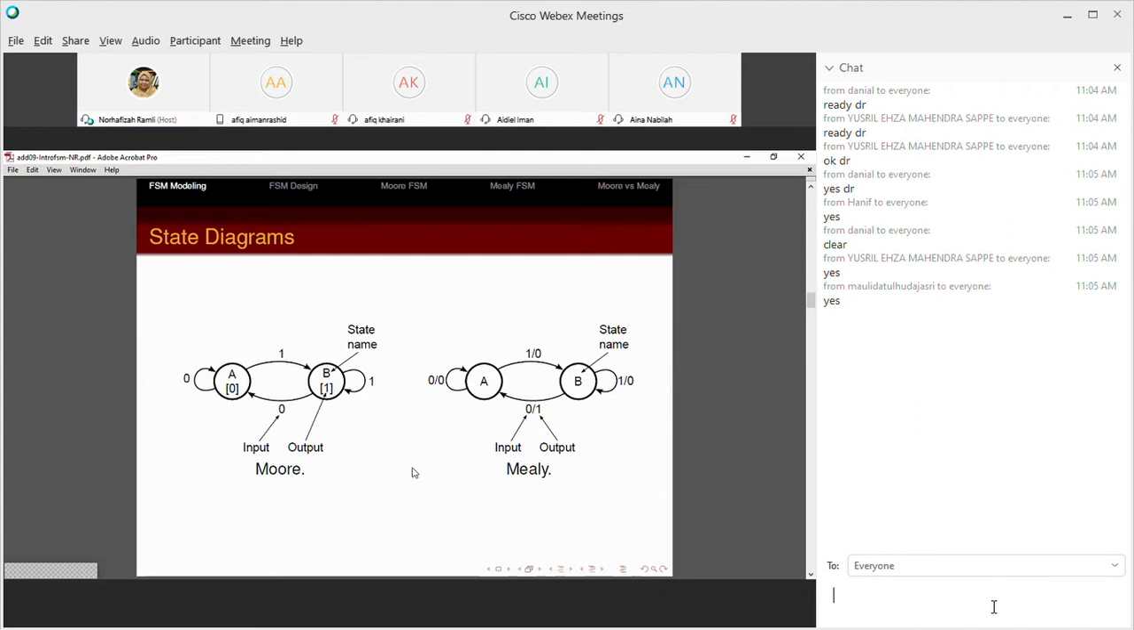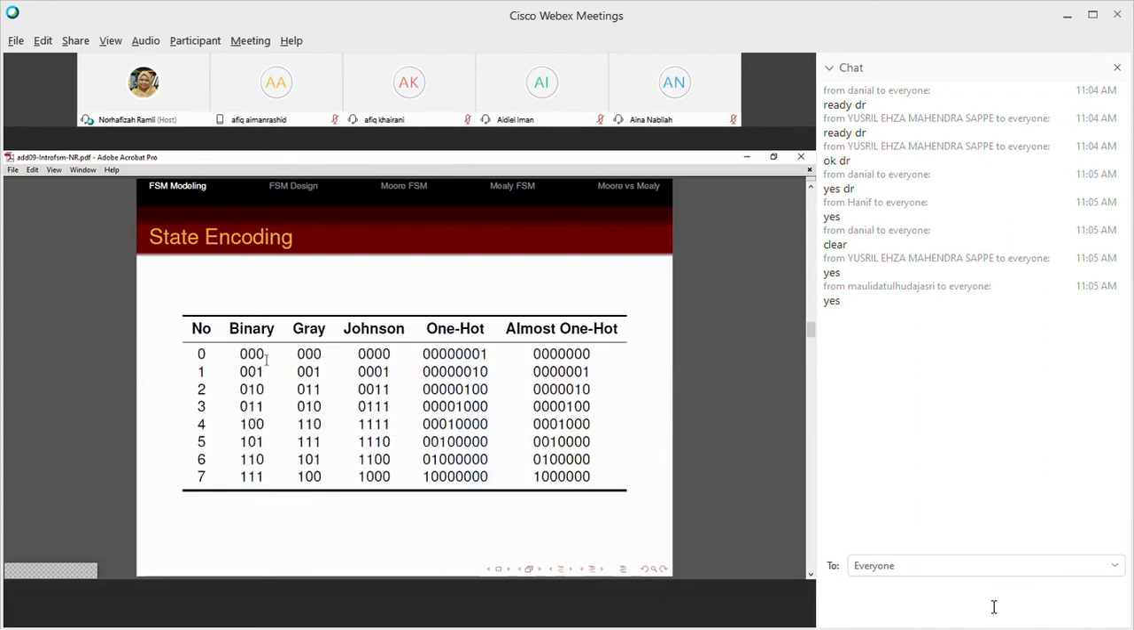Now, these are choices of encoding or naming each state. You can use binary coding. So if you use 000, the assumption is you have 3 flip-flops. You may also use gray code. Gray code is 0, 1, 3, 2, 6, 7, 5, 4. You may also use Johnson counter. Frankly speaking, I never use Johnson. I did use Gray sometimes.